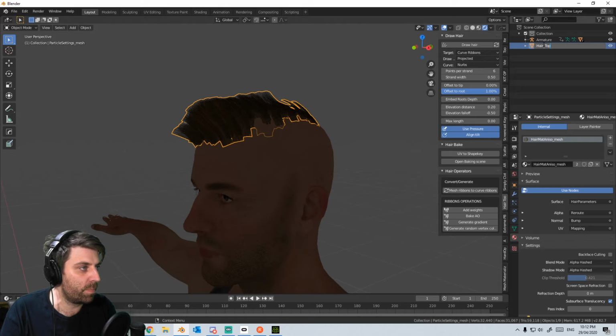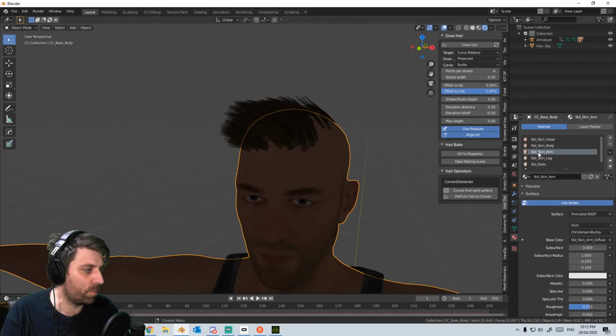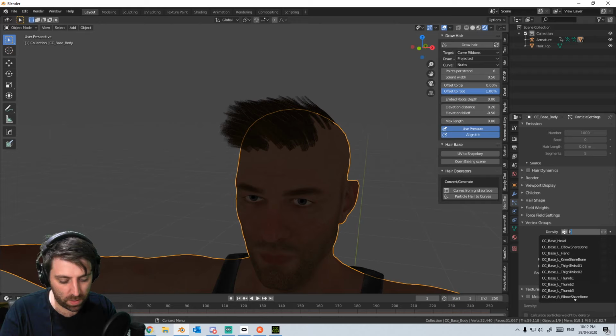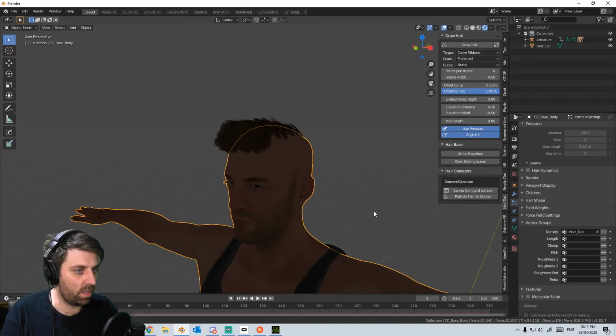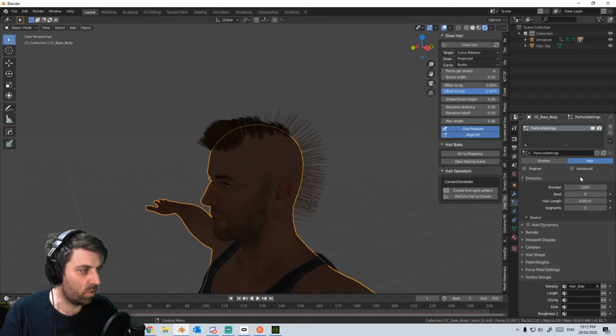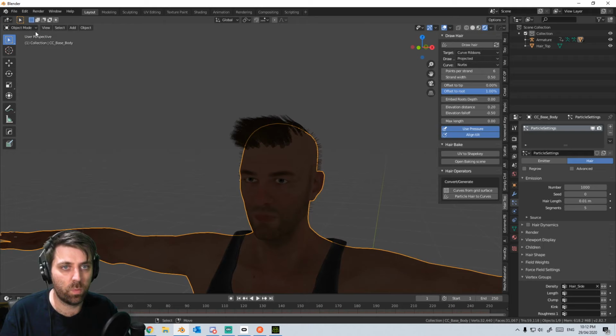From here, we go back onto the body, go into the particle settings, change the density to hair side. From here we go delete edit. Yes, that's fine. And now we've got it all there. I'm going to make this all about 1 centimeter long. Cool bananas. Then we go into particle edit.